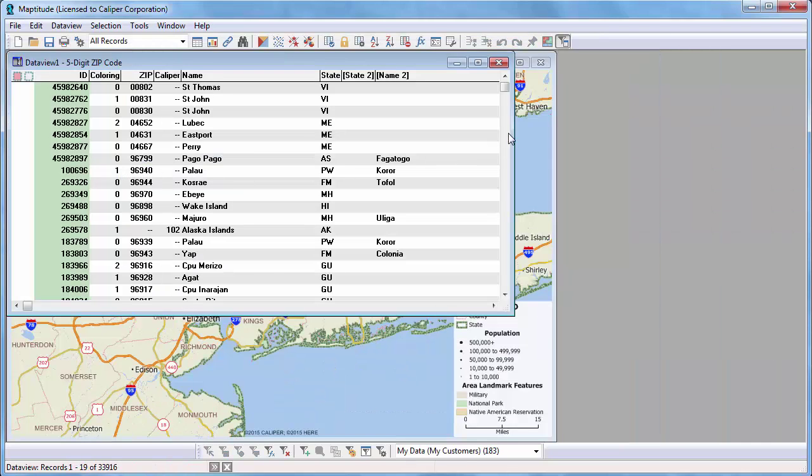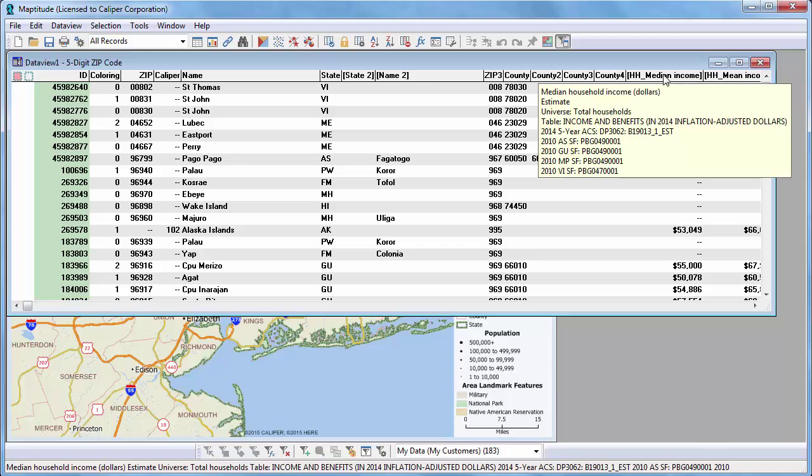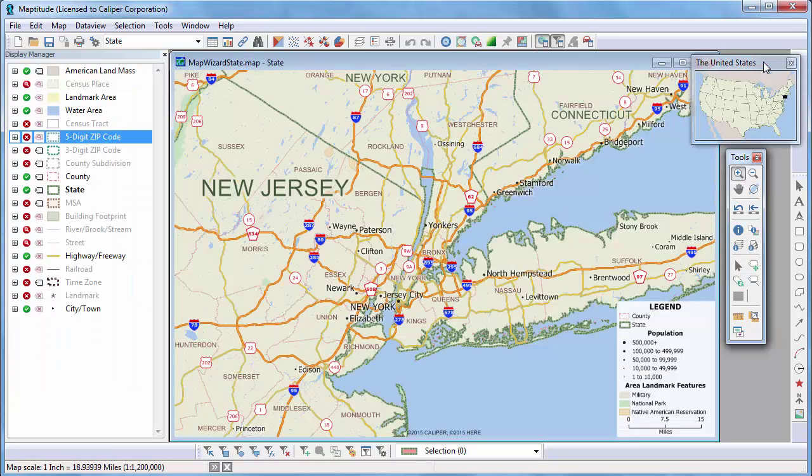Every layer has data associated with it, and data views give you a tabular view of that data. Hover the mouse over a field heading to see a description of the data in that field. For example, this field contains median household income from the 2014 5-Year American Community Survey. Click the Close button to close a window.